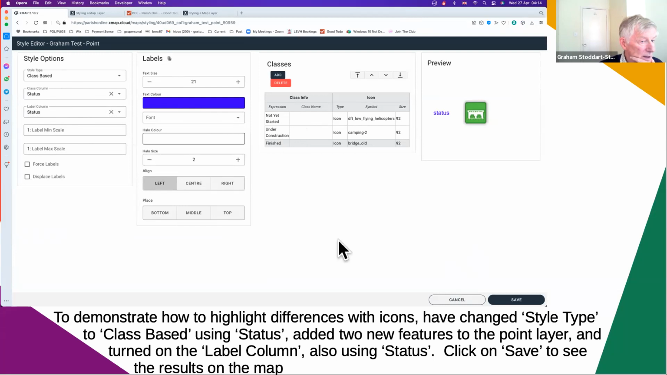So then to make sure that you can see what I'm doing, I've whacked up the label size to 21, and I've chosen an awful color so that you can't miss it. And I've selected the labels to align to the left of the icon. And then I've chosen 2 more icons here. So not yet started is still a low-flying helicopter, but if it's under construction, we've chosen the camping 2 icon. And if it's finished, we've got the bridge old icon.